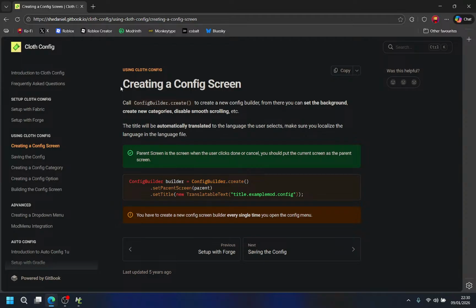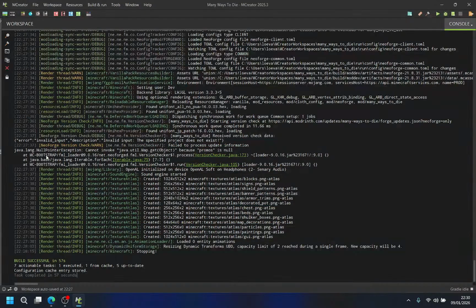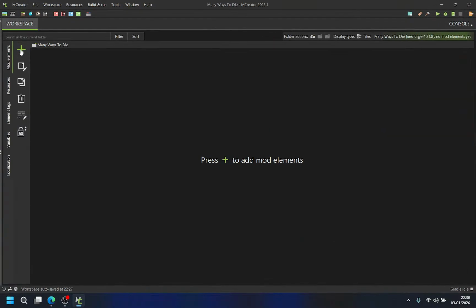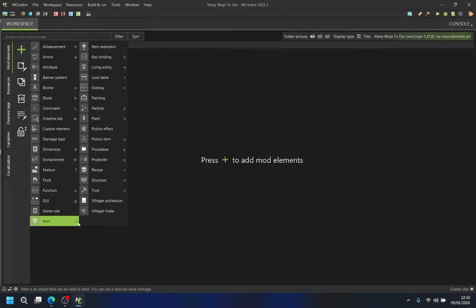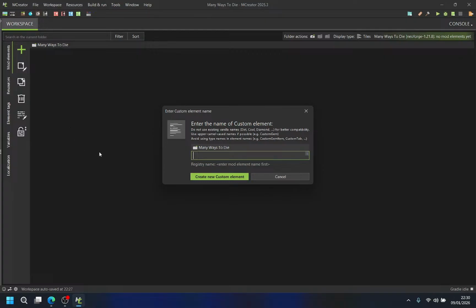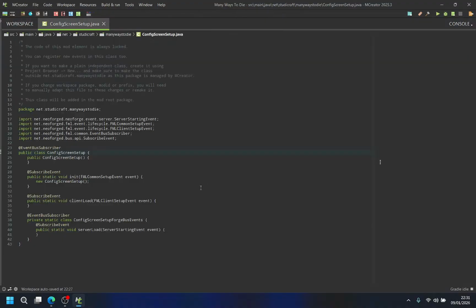So I need to create a custom block, custom code thing. I think custom element it's called. Config screen. Config screen setup like that, and we have a lot of things.